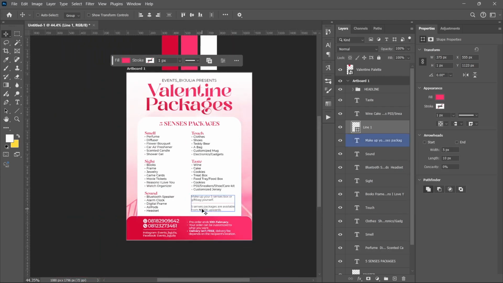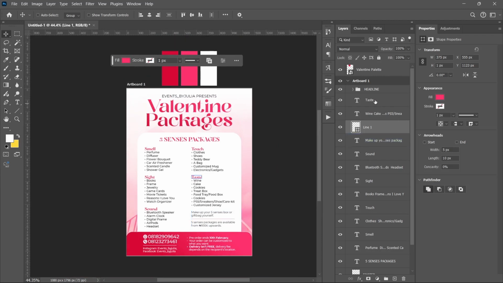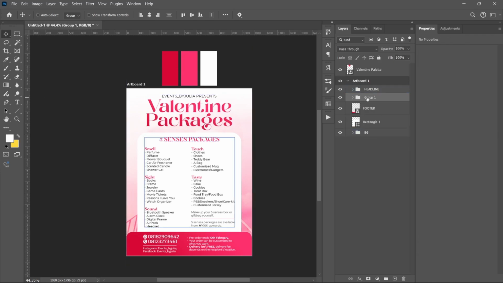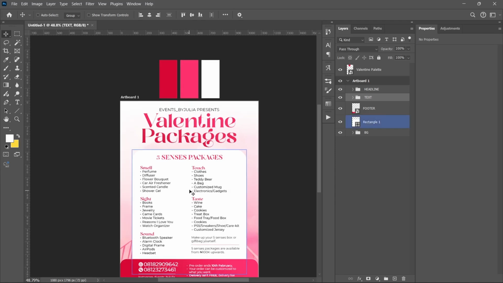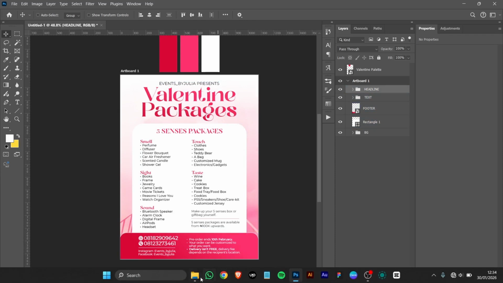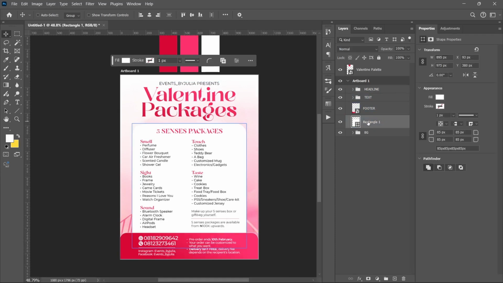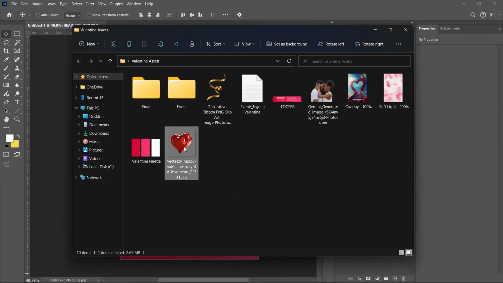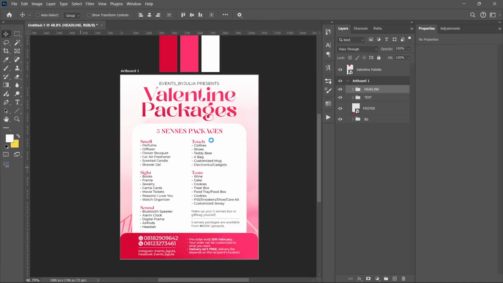Okay, so we've written all the necessary text that we need to write. So now I'll select everything, press Ctrl D, and I'll name it text. Alright, so if I hide that text group, you can see everything will hide. Now I'll start bringing in this rectangle. I'll just drag it and put it into the background group.